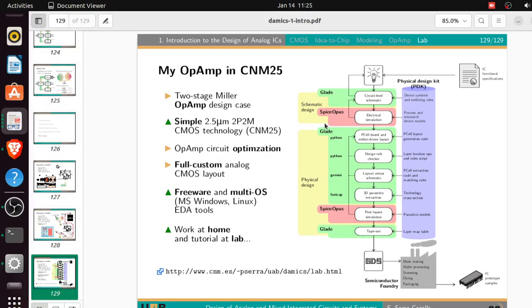Then after that, we'll move to the physical design, that's layout. So for the layouts, these are the steps. PCell-based and netlist-driven layouts. Yeah, all this will get clear. I'm going to explain that later.